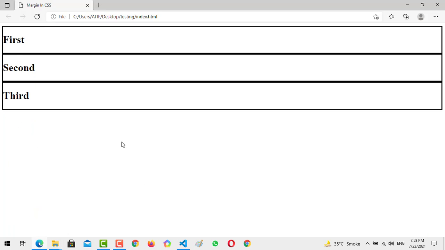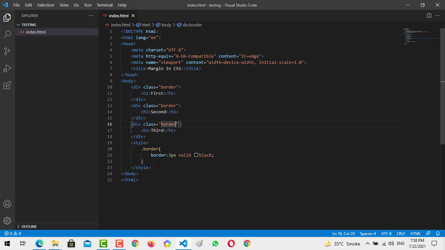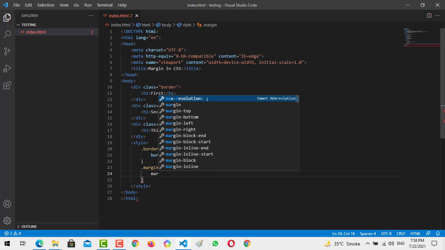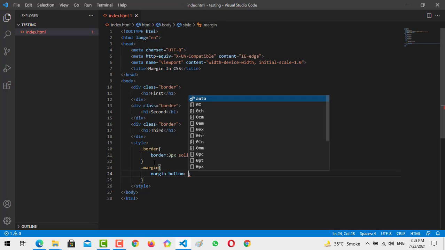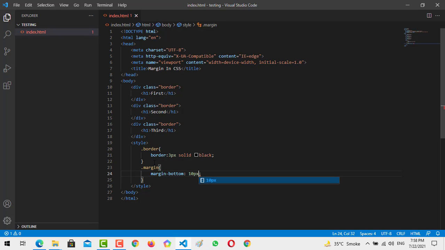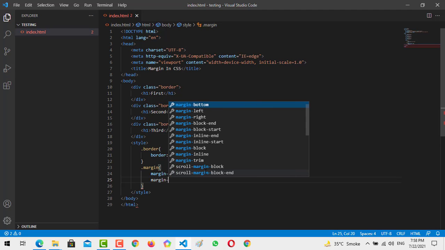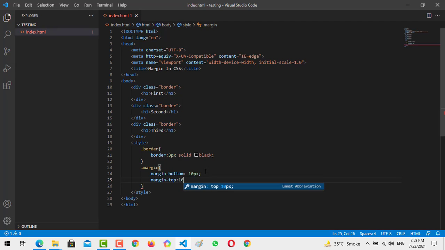So what if I want to apply the margin on the first one only? I will move toward Visual Studio and create a class that will be named margin. I just want to give a margin from the bottom of 10px, and a margin from the top of 10px. And now first I want to implement this functionality into this class.